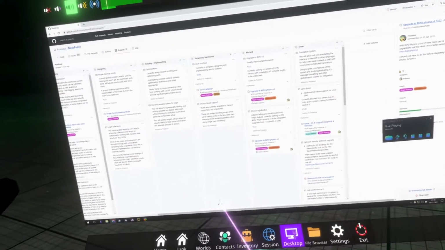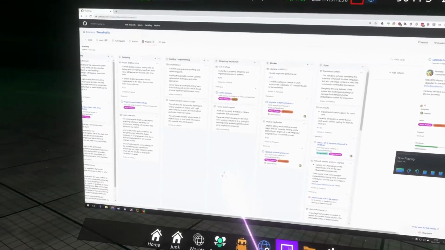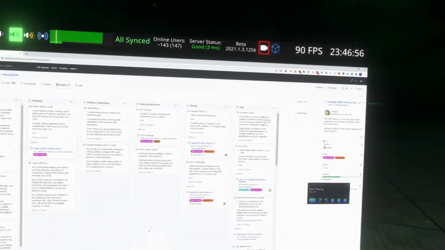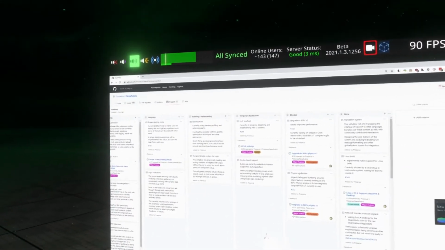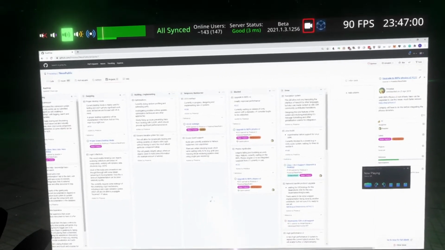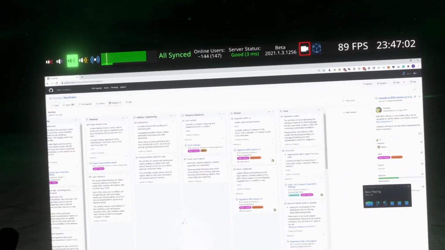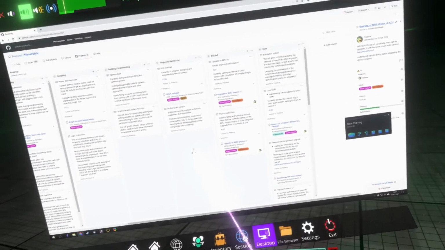If I took off my headset and I looked at my monitor on the left here, because I've got two monitors, I would see this exact thing. This is the Neos VR roadmap on GitHub here. And I can click and navigate around exactly as though I was just operating a computer normally, not in VR.